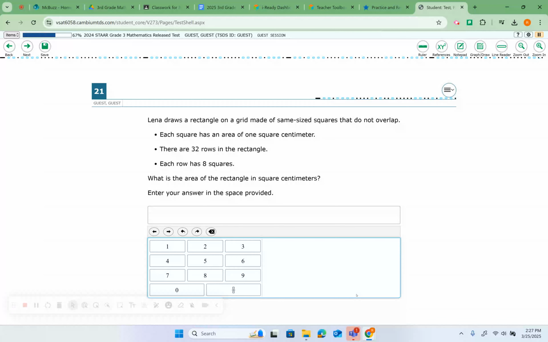Right now, we're looking at problem number 21. So this is a text box entry. We've got to just kind of work it out, hopefully get the right answer. So here you see, what is the area of the rectangle in square meters? So looking for the area. So let's see what it is.